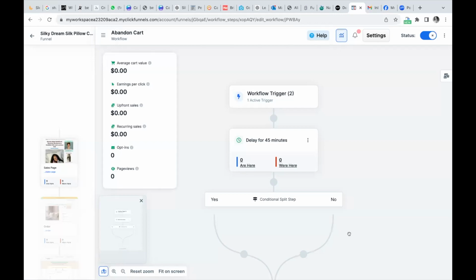Cool. All right, we got the rule in place. So if they purchase, they'll go down the yes path. If they don't, they'll go down the no path, right? And if they purchase, then we want to take them outside of this abandoned cart email sequence so they don't receive any emails, at least from this.